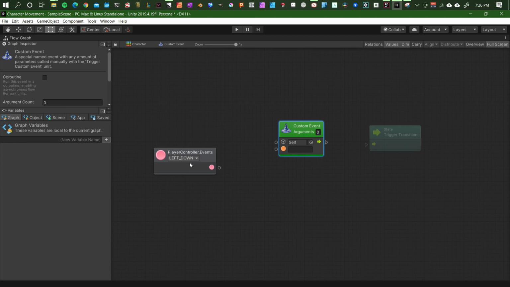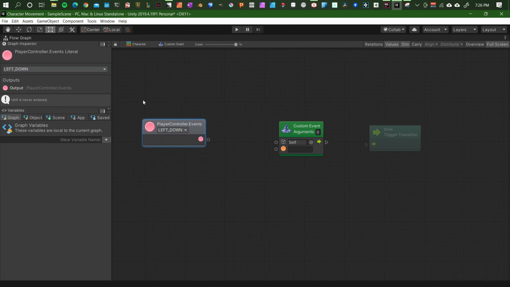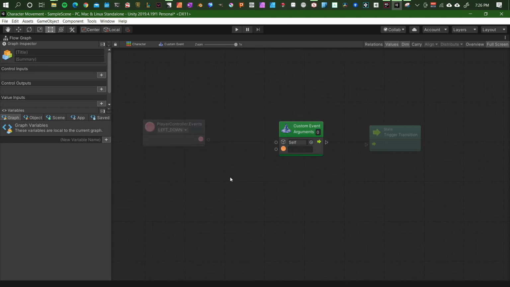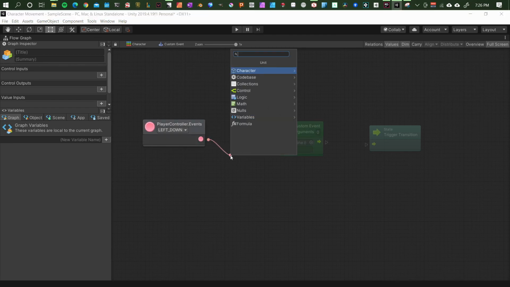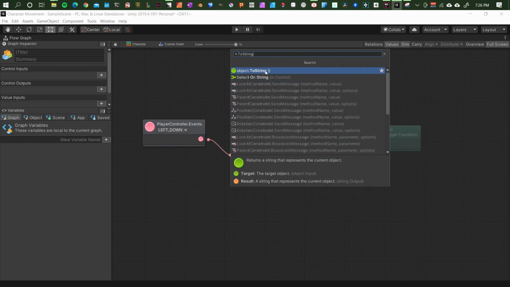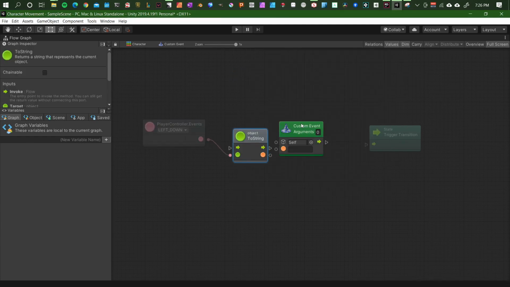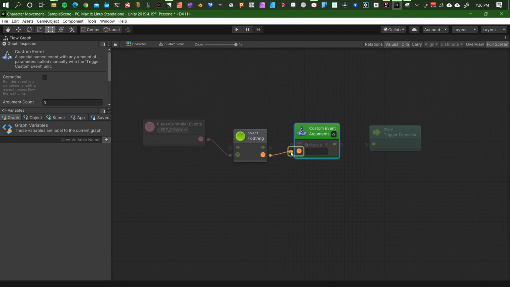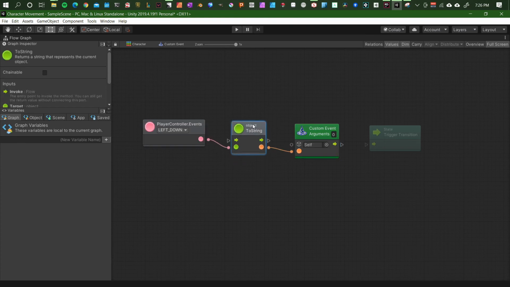This is where most of the magic happens, but we need to rig these two nodes together. For type safety reasons, we can't just rig up an enumeration directly to an event. We need to convert it into a string first. So, go ahead and drag from our events and type in toString. We're looking for object toString, and we can rig that up directly.